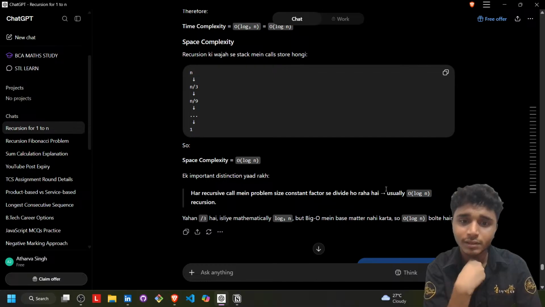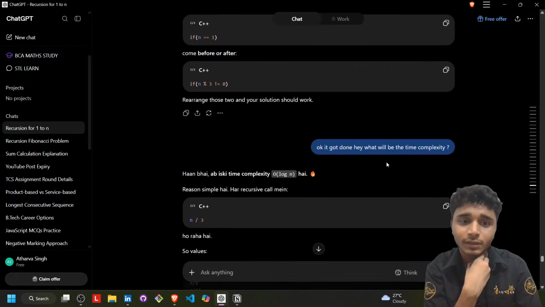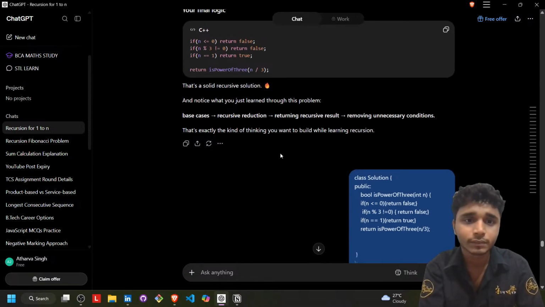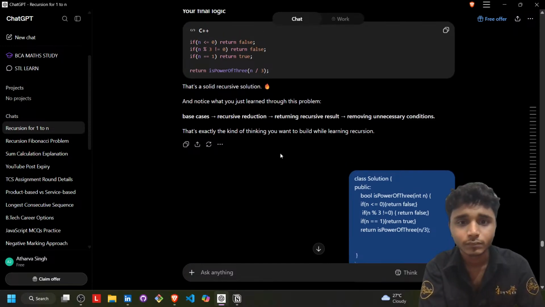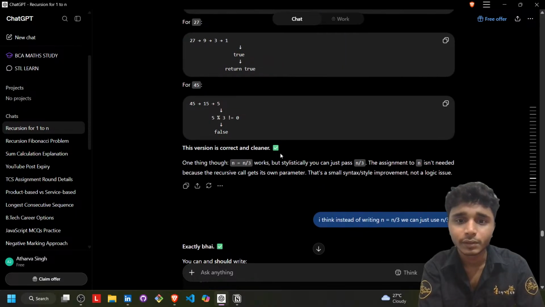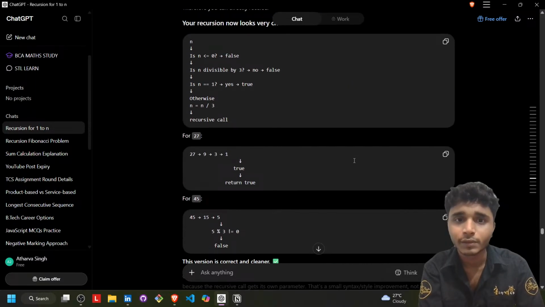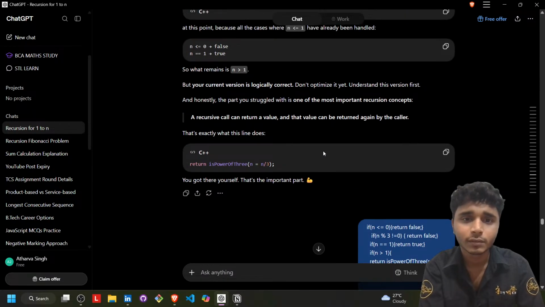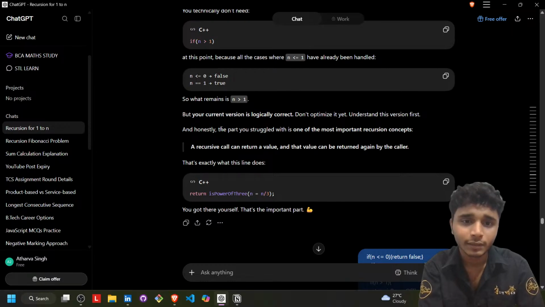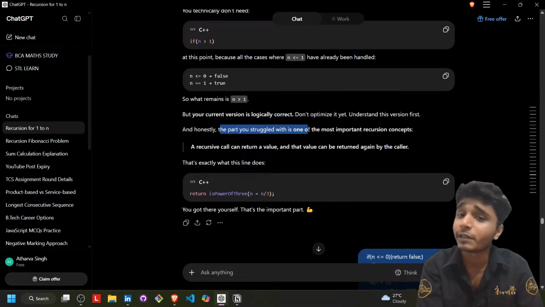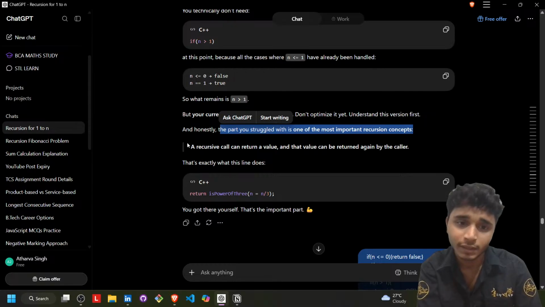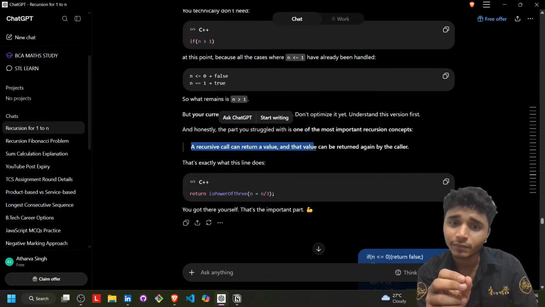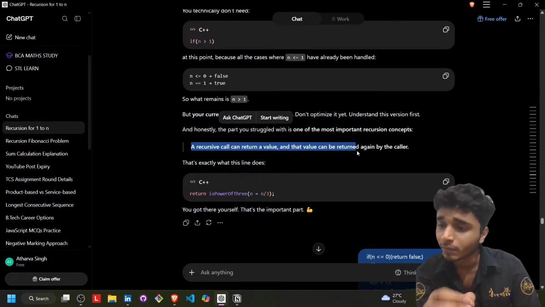We got to learn some new concepts. ChatGPT was saying that there are some important things that we got to learn about. Just wait, I was trying to find that part. Yeah, and the part we struggled with is one of the most important recursion concepts: a recursive call can return a value, and that value can be returned again by the caller.